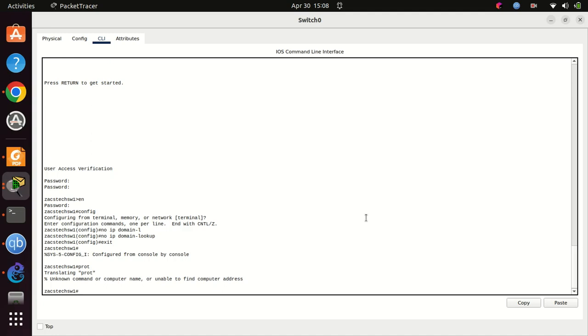In a future video, we shall look at how to configure a RADIUS server or AAA server for central management.